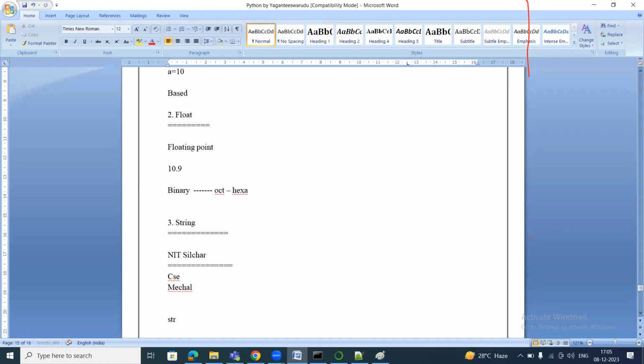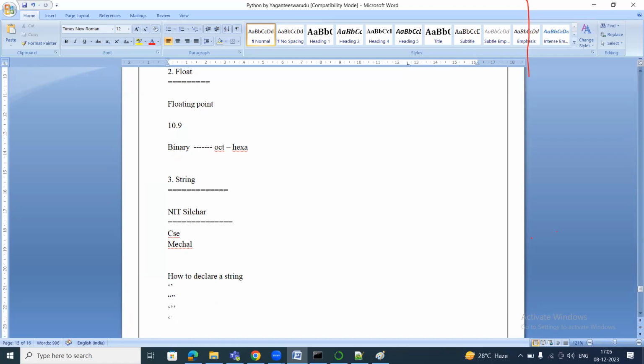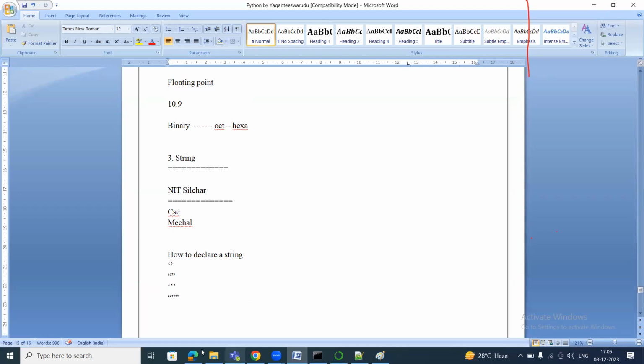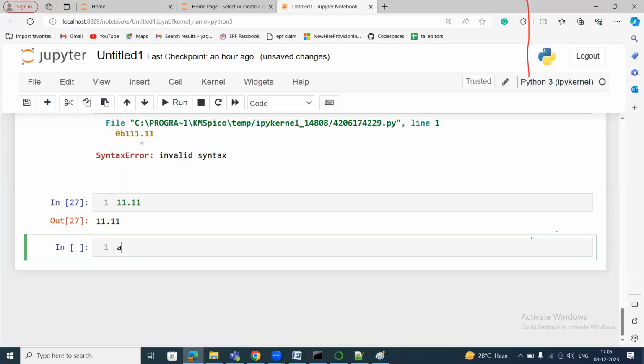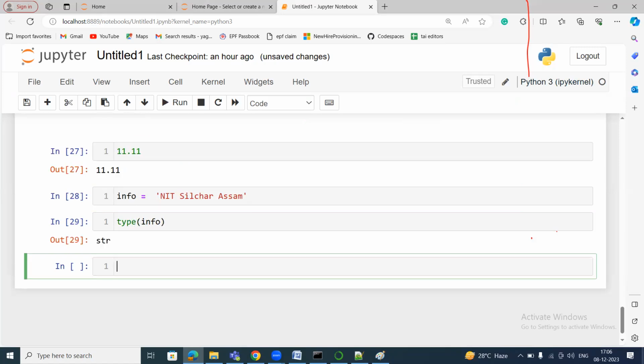Then how to declare a string in Python? So the next question is how to declare a string in Python. One way is using single quote or using double quote or using triple single quote, triple double quote. So what is the meaning of this? We can see. So either single quote or triple single quote or triple double quote, we can use to declare a string. So a equal to info about NIT Silchar. NIT Silchar is located in Assam and so on, something I'm declaring. So if you print type of info, it is a string.